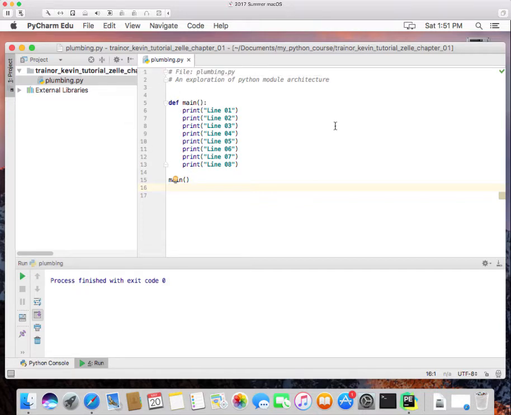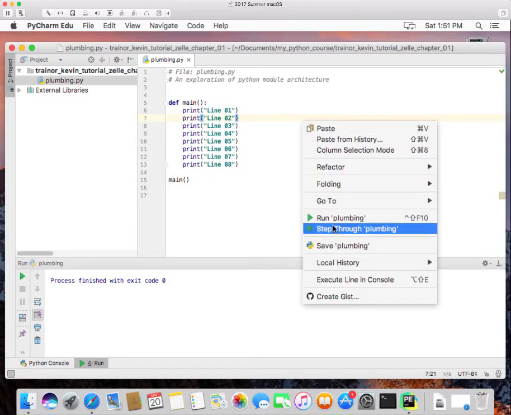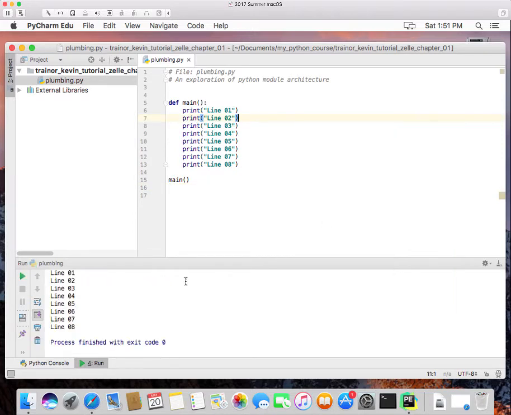Now again, I don't have my play button, so let's right click and say run plumbing. There we go. Now it runs it. Okay, well, this looks pretty cool. This looks pretty cool indeed. All right.